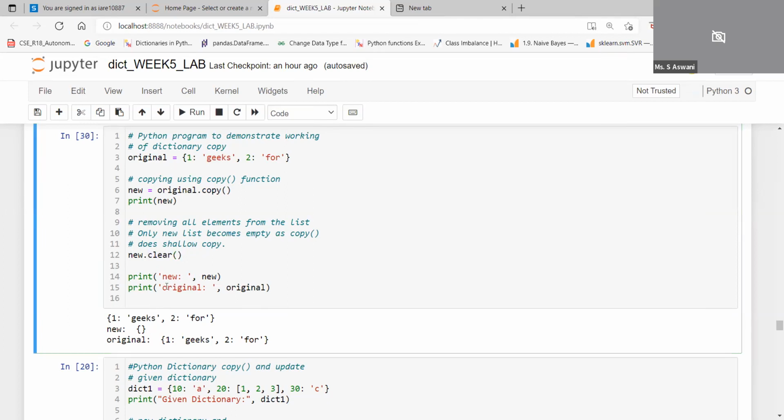But here we are deleting only the copy of the dictionary, right? Actually, we copied the original elements and stored them inside new. So the original cannot be deleted, right? If you try to print the original, it can print the normal elements as it is. Here we are just creating the copy with the new dictionary name and deleting all the elements of the copied dictionary. The original dictionary is available as it is.